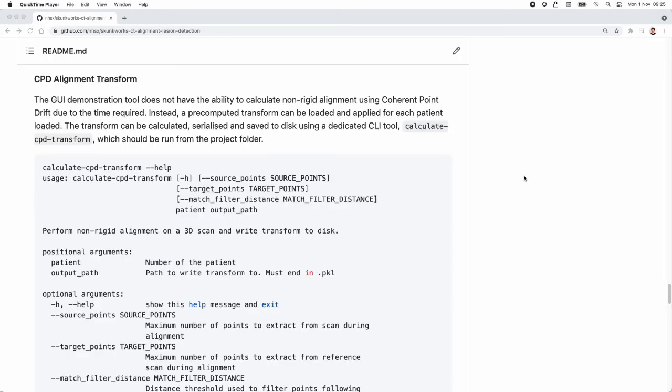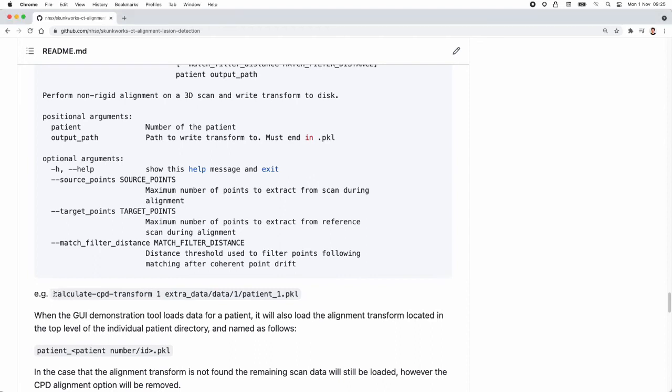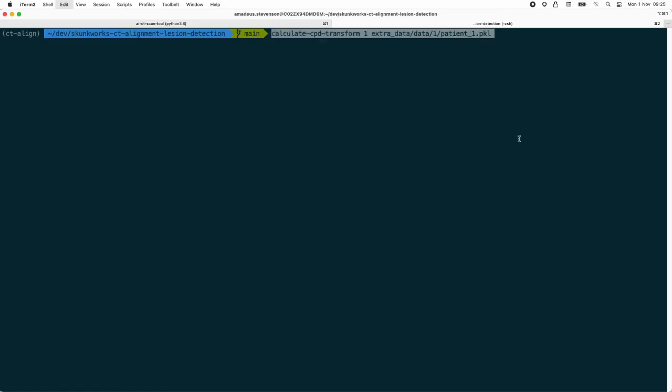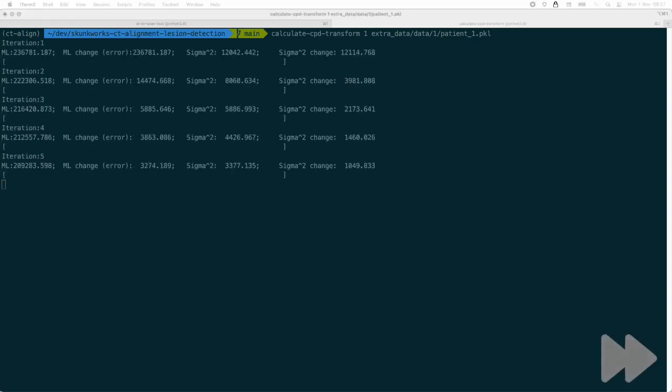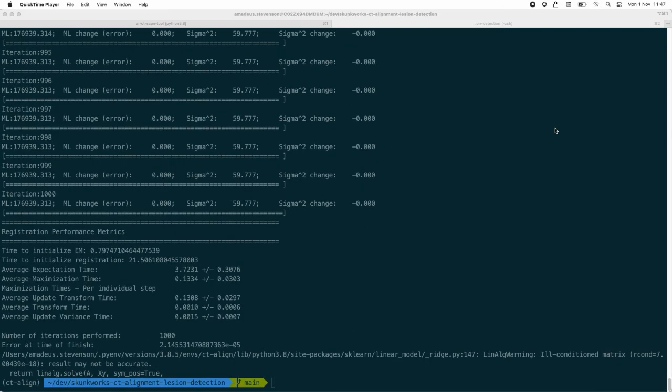To calculate the coherent point drift transformation, again following the instructions in the README, we can run the command line instruction to generate the transform for patient 1. This is assuming you have the sample data from the previous section. This process typically takes around 45 minutes to an hour per transform. Once the model has converged or reached 1,000 iterations, it will be saved in the correct location.